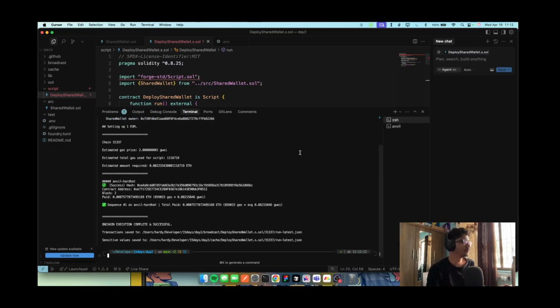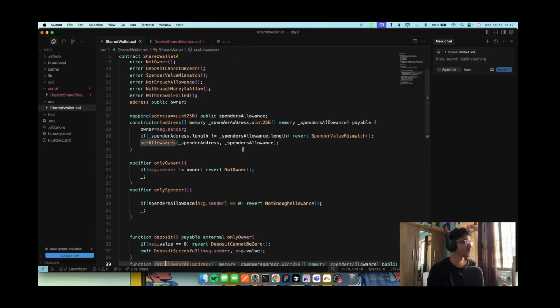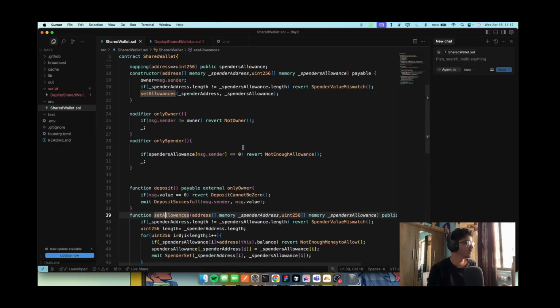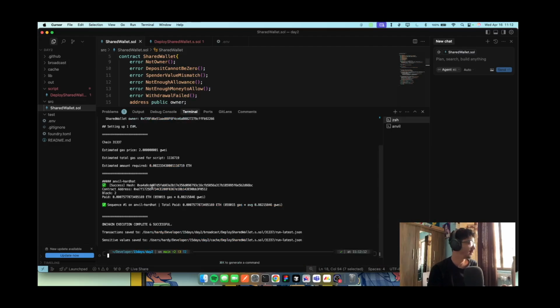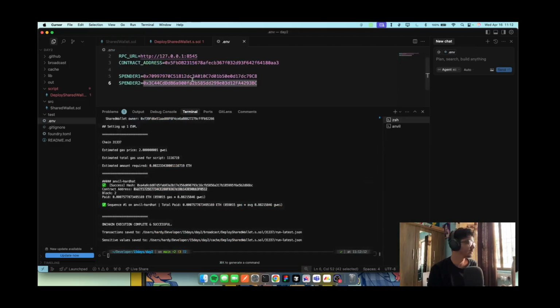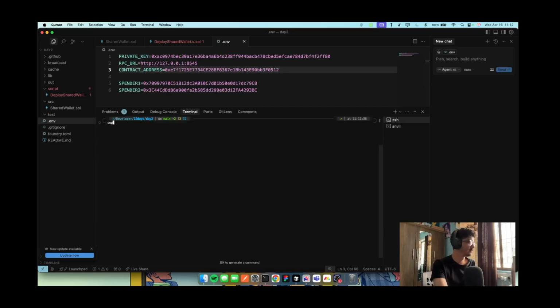And this goes through. As I made a little change here, I made the constructor payable. Where is the constructor? I made the constructor payable, which was not before, so that we can directly interact with this contract. Now we have a contract address here, right? Let's source the .env here, and let's interact with this contract.